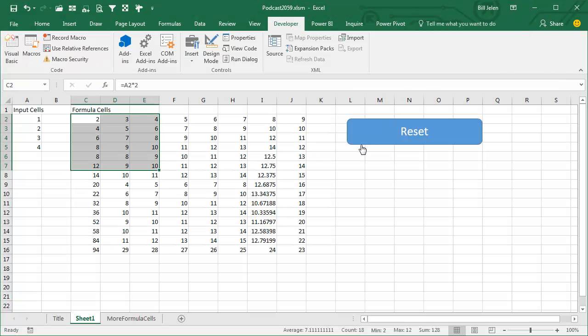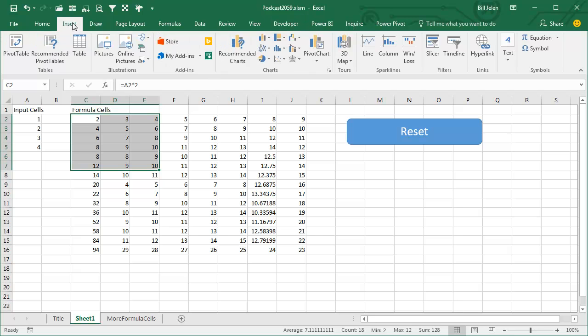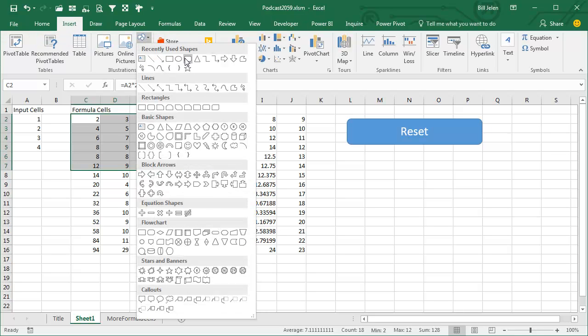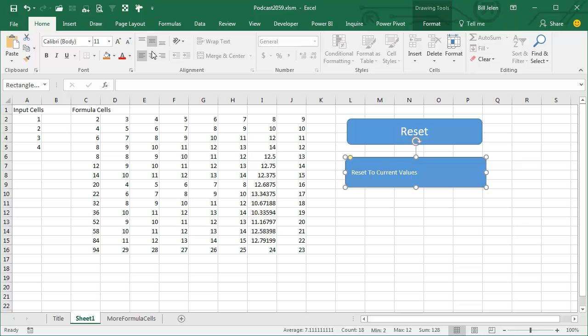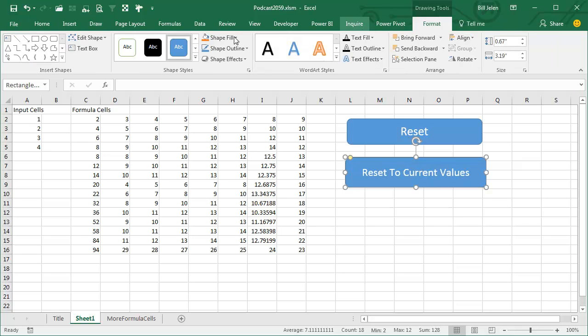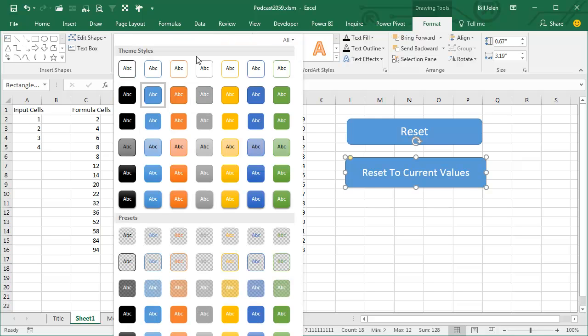Go back to Excel. Add a shape. Easy to add a shape here. Insert. I always choose a rounded rectangle. Type "Reset to Current Values." We'll apply Home, center, and center. Make it a little bit larger.